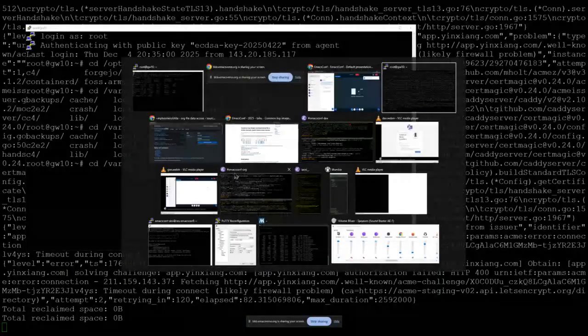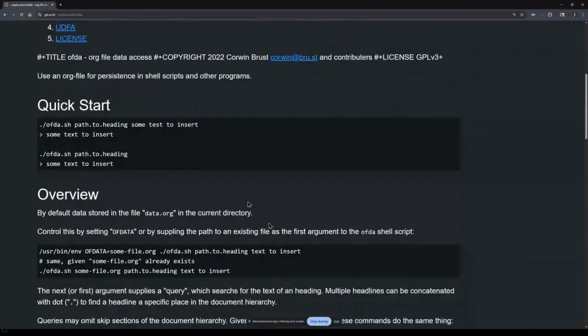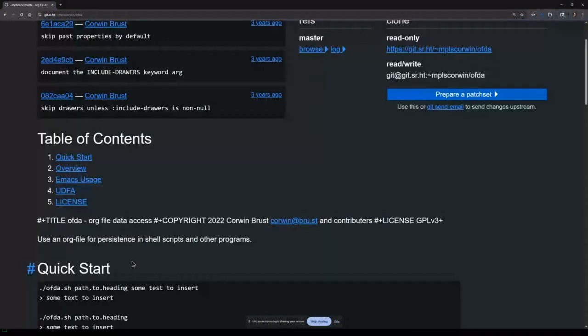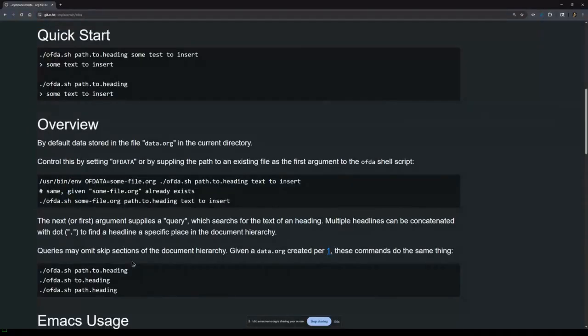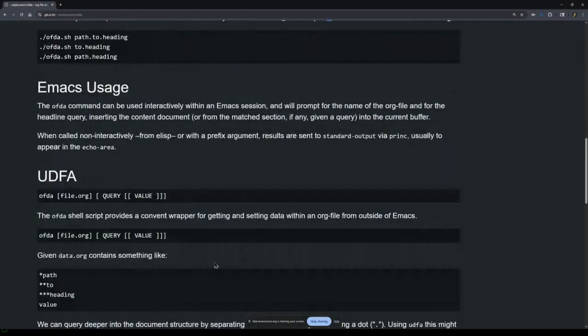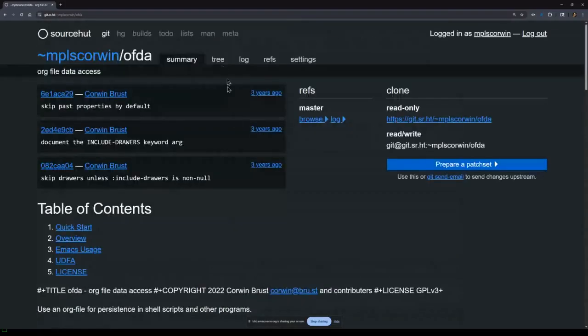So this is a project that I think is a little bit fun. It's called UKTA. And you can see it on my SourceHut, sr.ht/~mplsCorwin/ukta. This is a very simple approach to using an org file as kind of a replacement for SQLite. It does support a dot-style pathing notation, so you can get at deeply nested data. There's a shell script wrapper that comes with it.